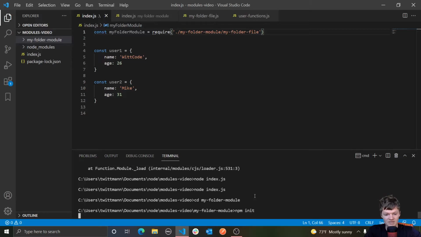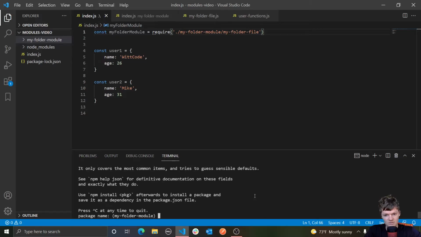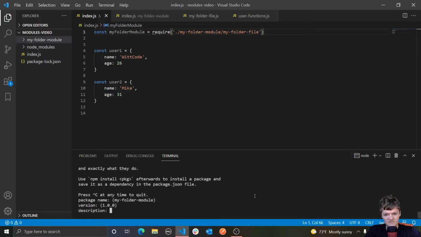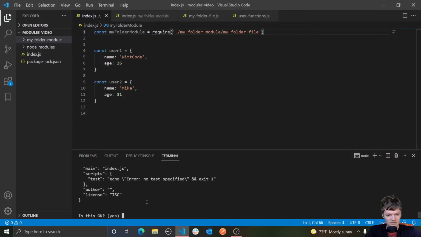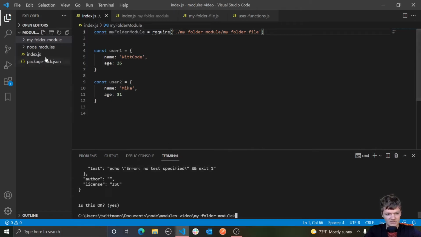So if I run npm init here, I'm just going to leave some defaults. The only required info here is actually the version and the package name, but adding more info is just best practice. But for this educational purpose, I'm just going to say yes to everything. But let's go inside here, and now you can see we have a package.json file that was created by npm init.